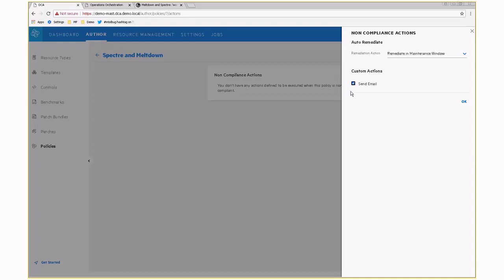So if a resource is found to be non-compliant, you could send an email to notify that server team, let's say, that a non-compliant resource status has been found.